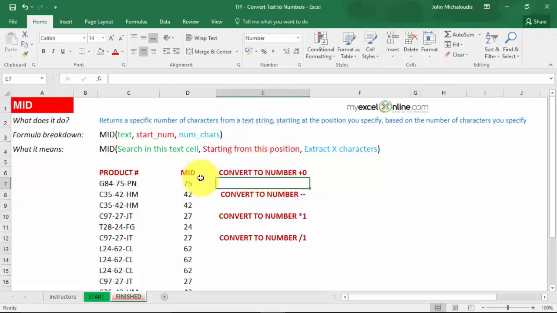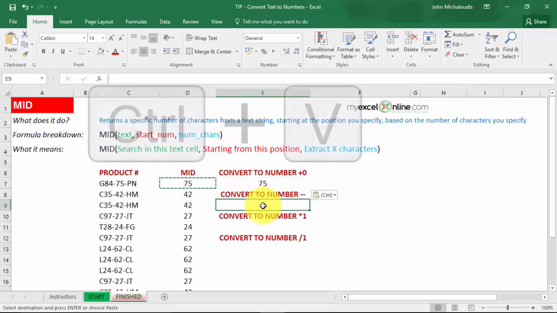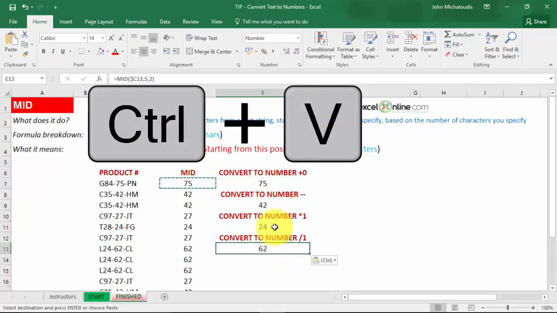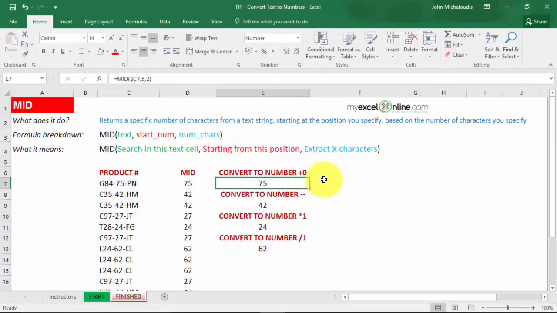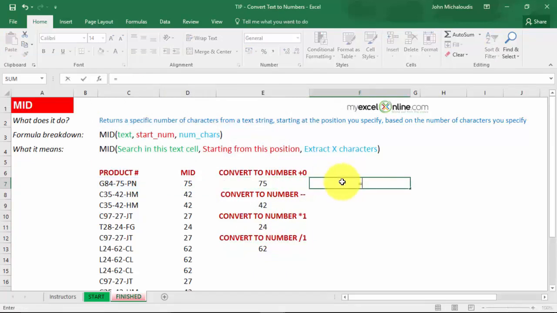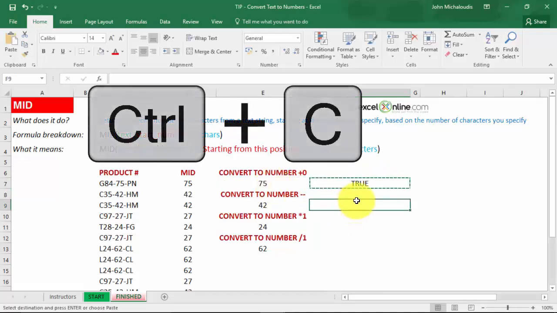Now, to convert text to a number, there are 4 different ways. We can add a 0, we can put in the double dash before the function, we can multiply by 1, and we can divide by 1. Let's copy this into each of these. All right, F2, let's add a 0. Before we do that, let's put a formula here, ISTEXT, and you can see when I make the changes, it will change from true to false. Is text true? Okay, let's copy this in here.